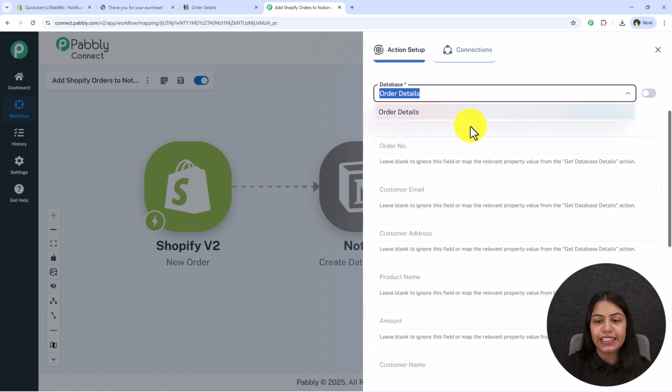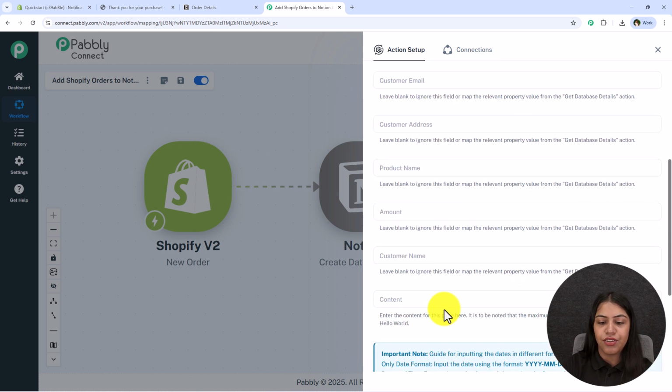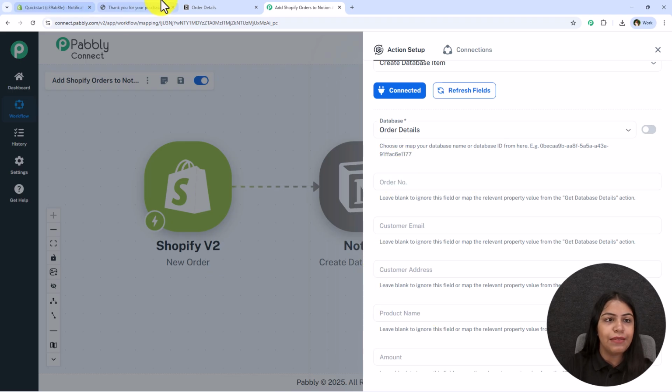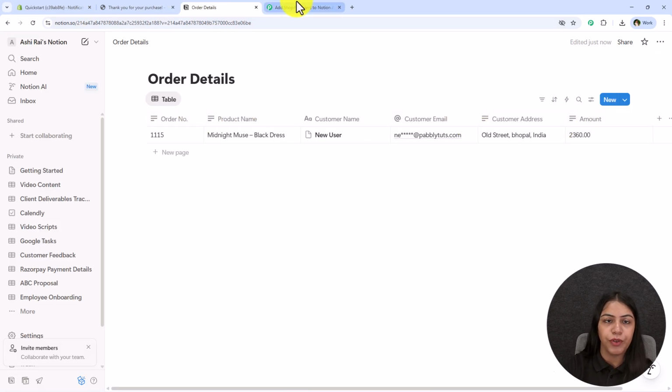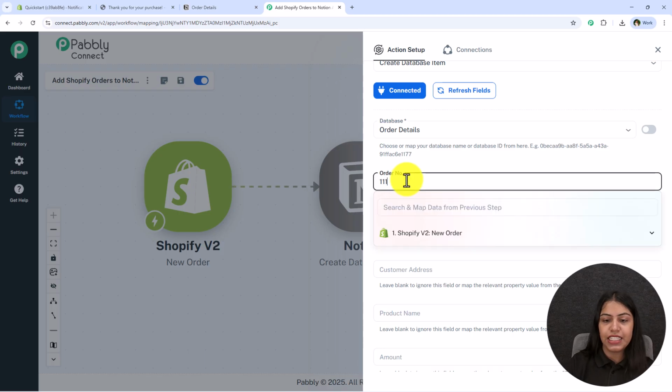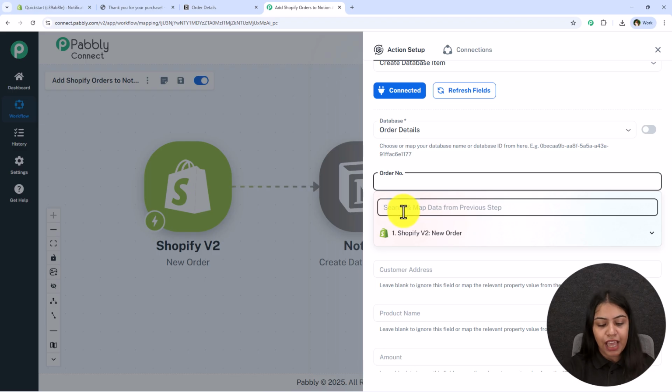Now we have to select the database item, and now it is asking me to enter all of these details, which is order number, email, and all the details which we have right over here. And one by one I'm going to enter all of these details, but we're not going to enter it manually by typing it like this, but instead we are going to map it.